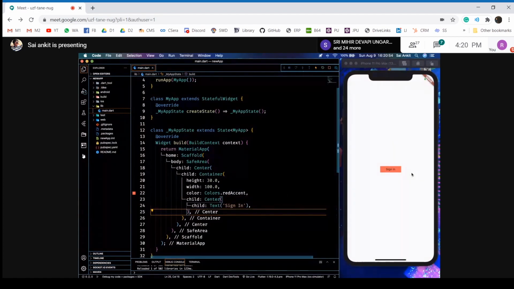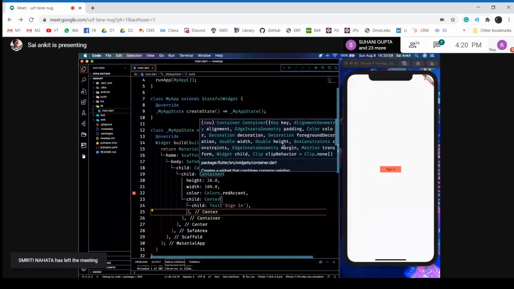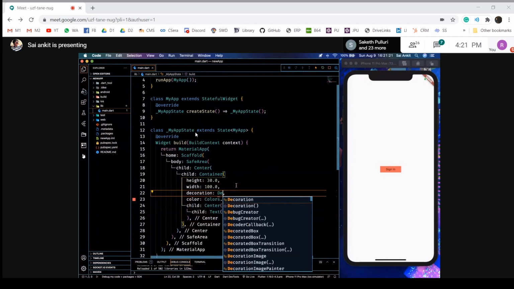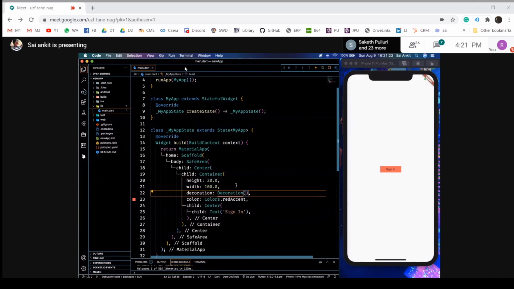One more thing, we wanted a rounded edge, right? So you can hover on container and you can see different attributes that you can use to customize your container. You can select any one. Don't go into very much detail about each. The most famous and most useful ones are width, height, color, and decoration. Decoration is the most useful one while you're using container. So what you do is, select decoration, and then decoration again. This decoration is a widget.